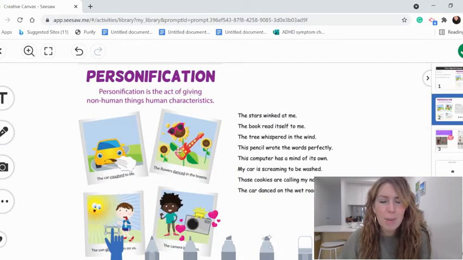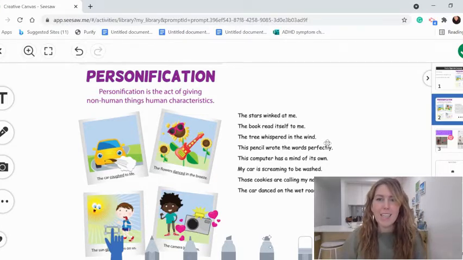So there's the poster again with the examples. Some more examples here. The stars winked at me. Winking is a human thing that we do, and we're giving that characteristic to something that's not human, the stars. The tree whispered in the wind. The tree isn't really whispering, it's just a way of phrasing it, giving the non-human item, the tree, a human characteristic like whispering to make a point.